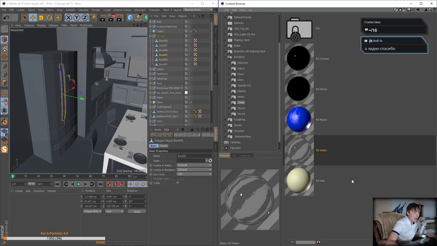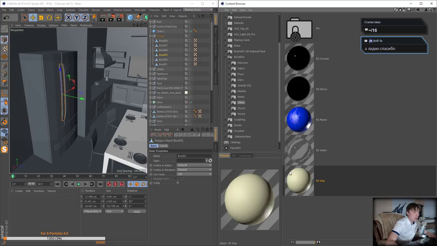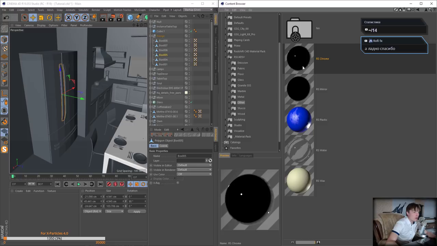So this is like a subsurface scattering material, just a basic material. You can use it for some wax or just update it a little bit for any other material. So for all these handles, I like to use chrome. I just double click and as you can see, chrome comes in here.